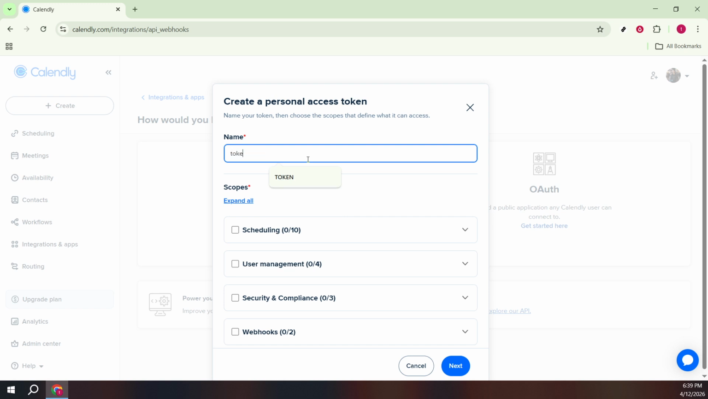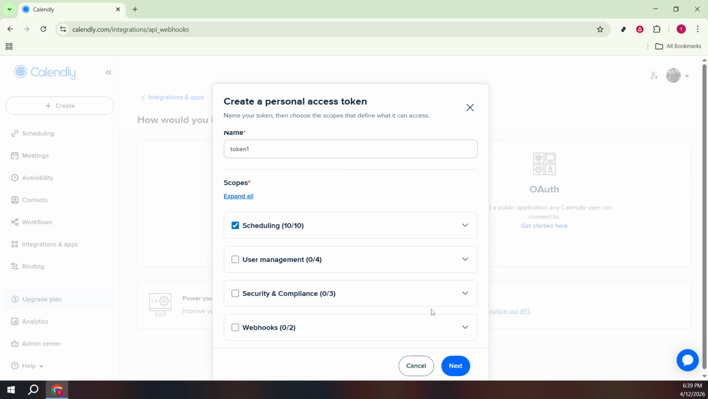Scopes define exactly what the token can access. Only select the permissions you need for your webhook use case. Following the principle of least privilege keeps your data safer and makes audits easier down the line. When you're ready, click Next.